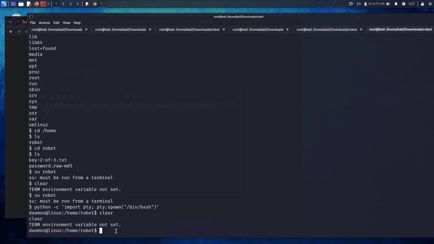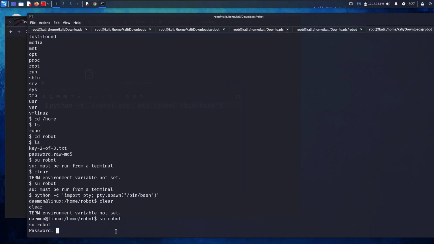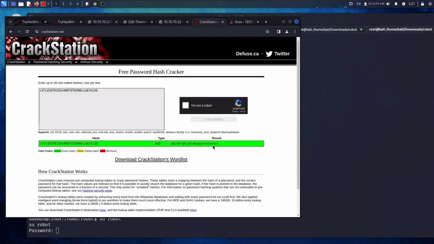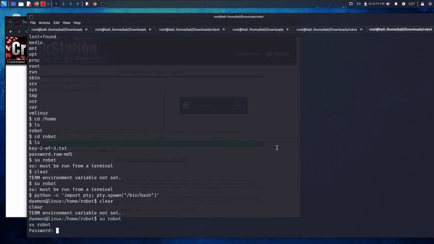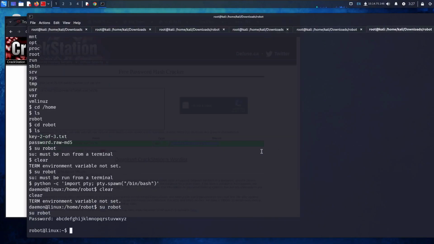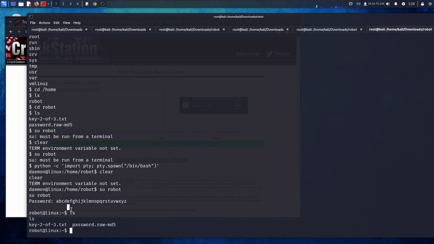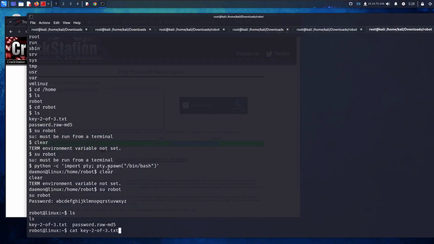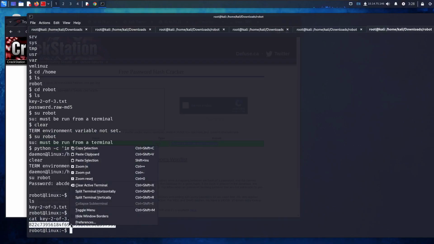The next thing you need to do is switch your user from the current user to robot. So just type su robot and it is expecting the password. Just copy the password that we cracked and paste it here with Ctrl+V, and you can clearly see we have shifted to the robot user. Let's see what kind of privilege it has. Just type cat key-2-of-3.txt. You can see that I got the second key too.